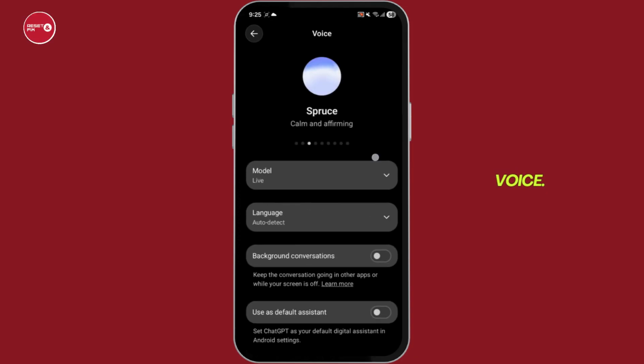Simply tap on voice. Now here you have a lot of options of sound that you can try. If you want a different one, you can simply slide over just like this.